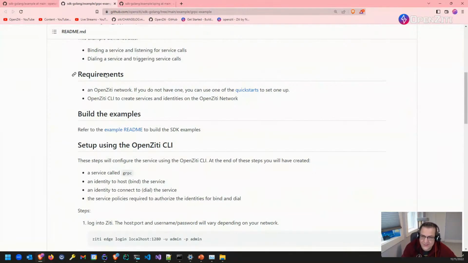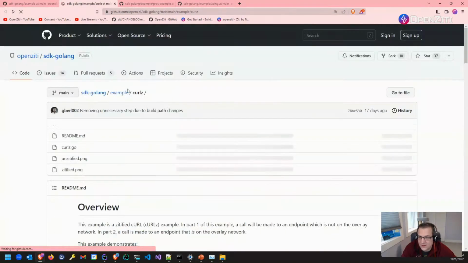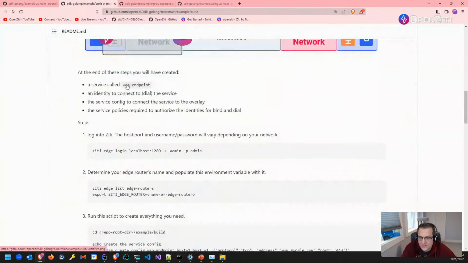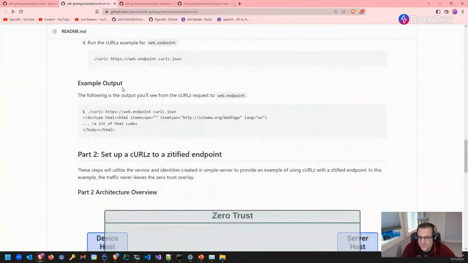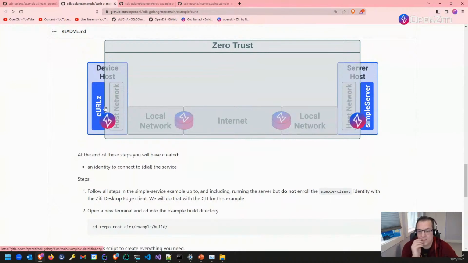Did I skip? I think I skipped some bits in this one. I only did some of it, didn't I? Let me go back. I only did step 1. What was step 2 in there? Ooh, I didn't go far enough. Curl to a Zetified endpoint. Nice. Simple server. For this one, I probably have to run simple server. I don't have that set up.